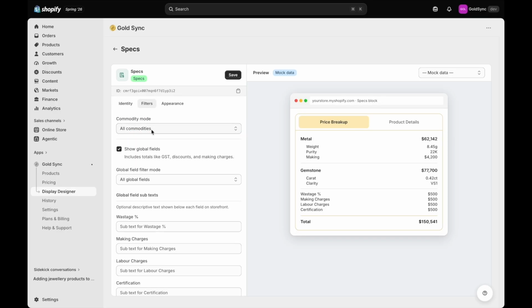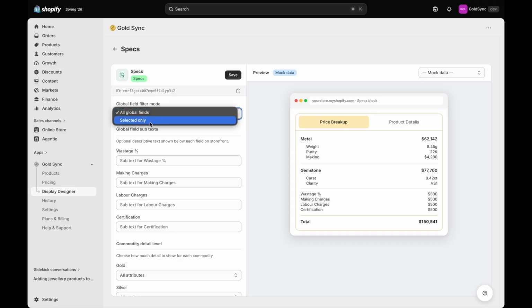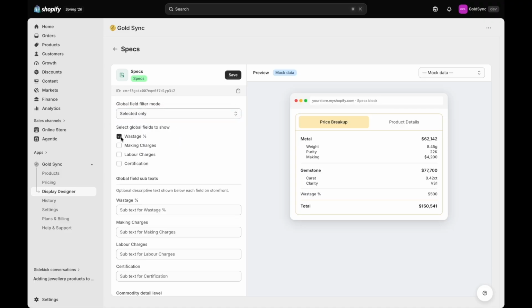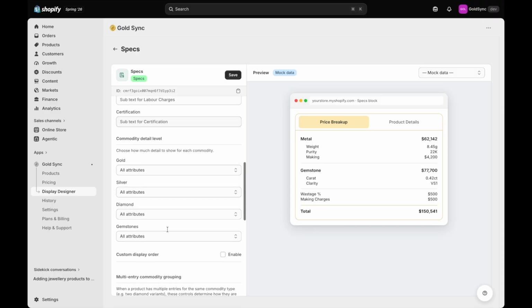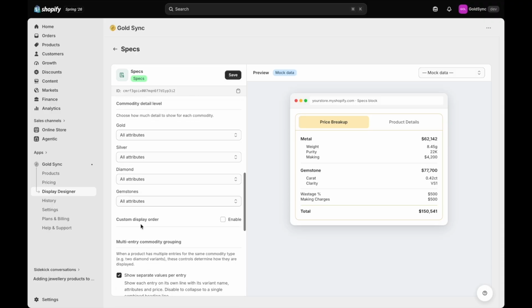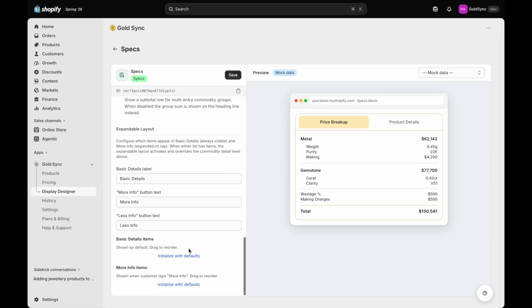Again, you will have filters here. You want to add any specific products or remove it. You want to show global fields. You want to have global filters that you want to only show wastage. You want to show making charges. All those things are completely accessible to you. You can have gold and all these custom order display. These are the same settings that we recently saw.